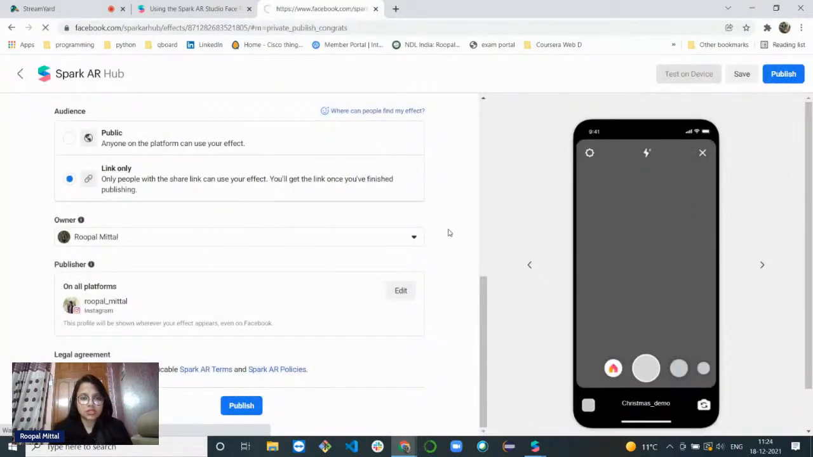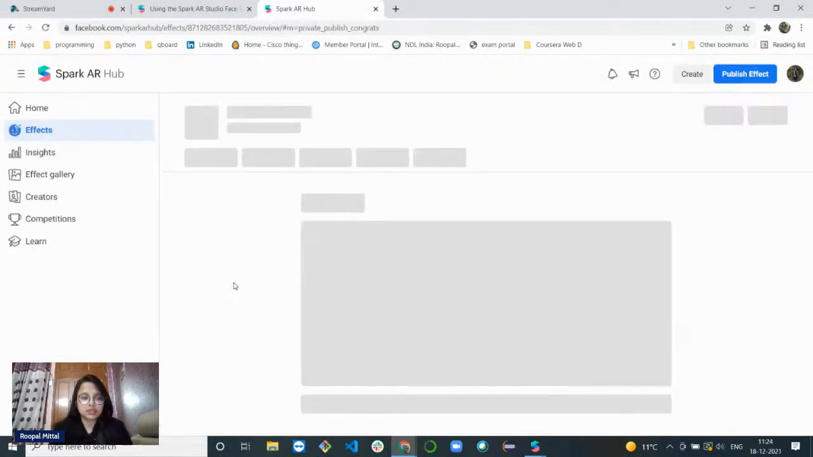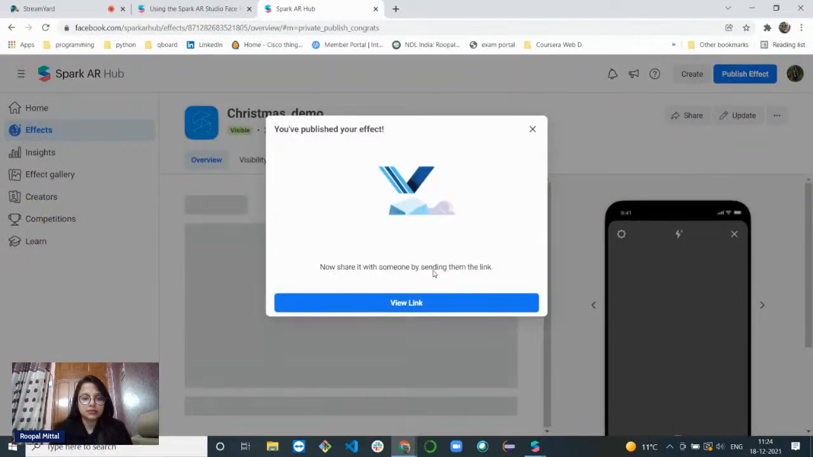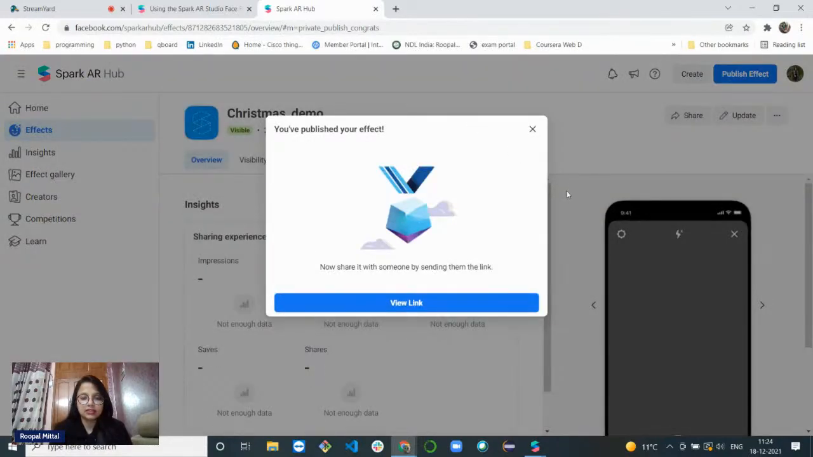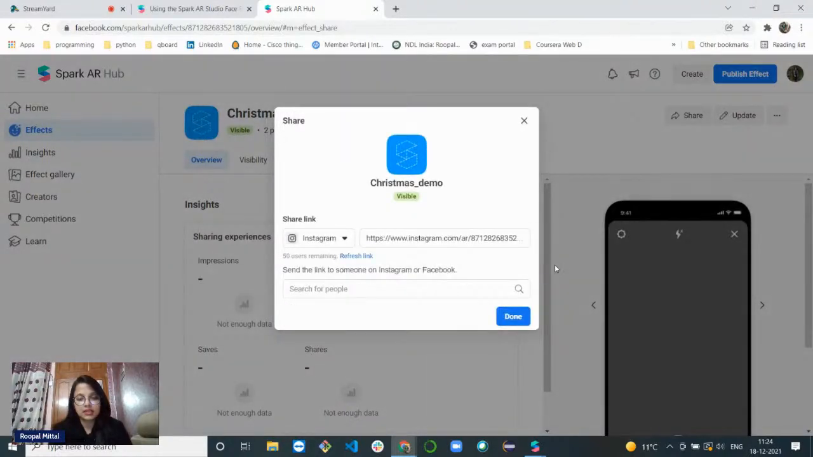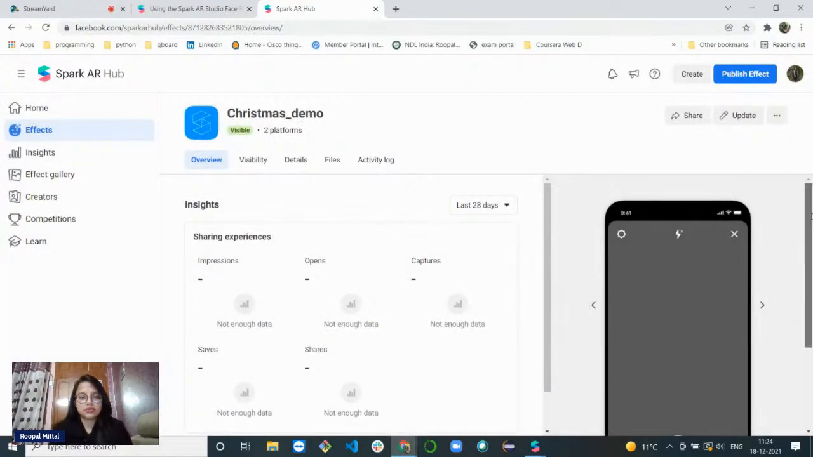After publishing, it will redirect me to the dashboard. You can just see that we have published your effect. We can get the link from here, so you can just copy it and share it with people you wish.